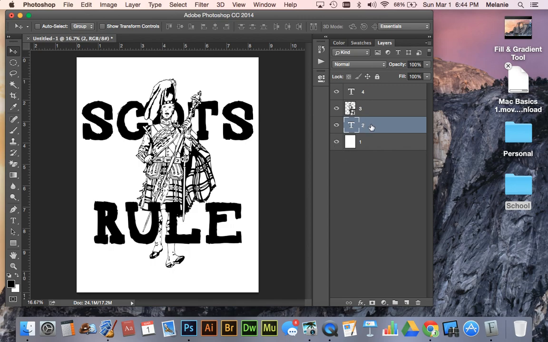The reason that you want to work in layers is so that you can change things separately from each other. I can make the word Scots taller or wider than the word rule. So by having them separate, it really helps. I hope this helped you to understand the basic concept of layers, the ordering, the adding, the deleting, the renaming, and layers is what makes Photoshop Photoshop.